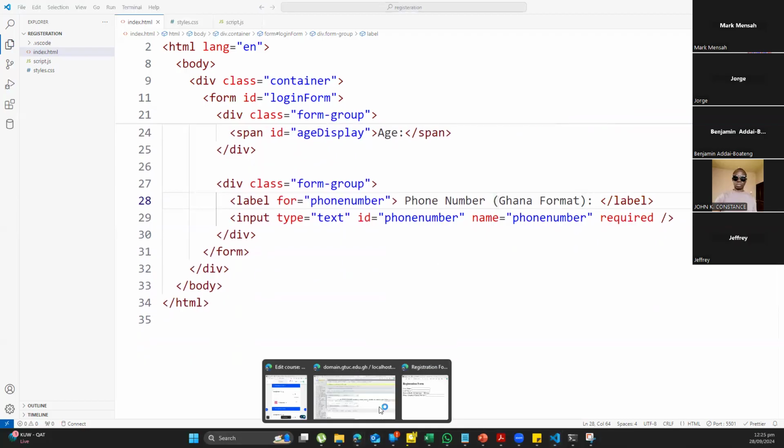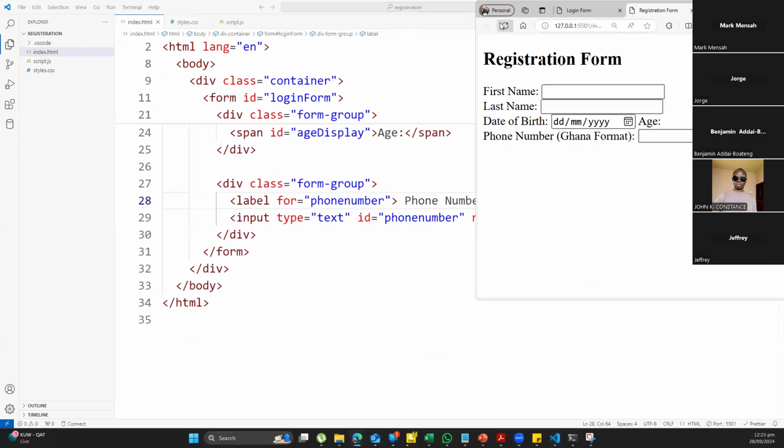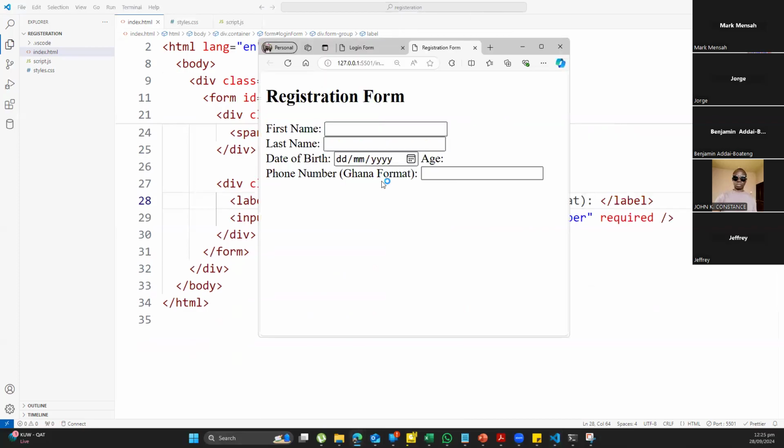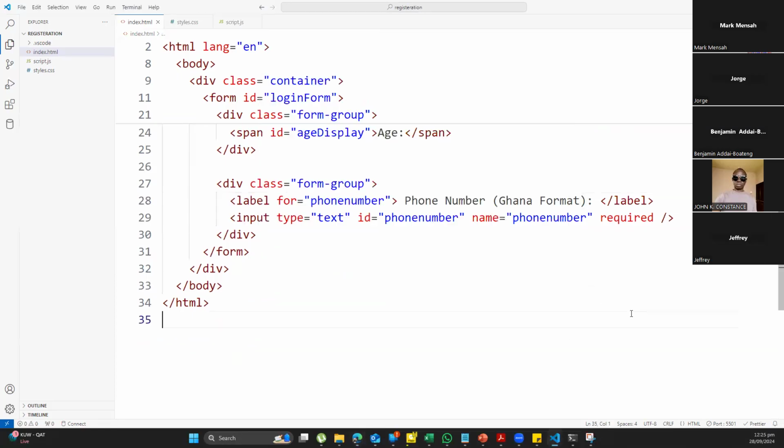Now, when I come here and I click here and I refresh my screen, I'll see that I have phone number in what? Ghana format. Now in here, I will add tel over here so that the computer knows that this thing here is going to be of data type telephone number.